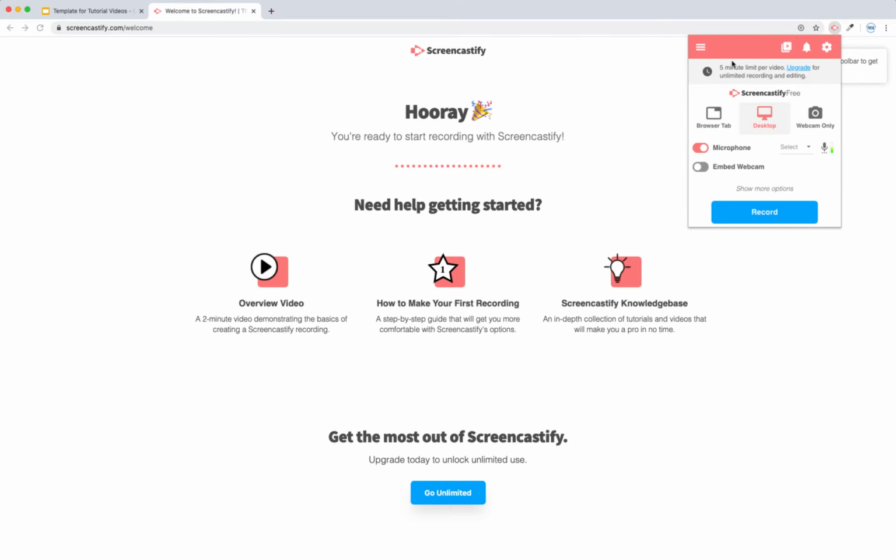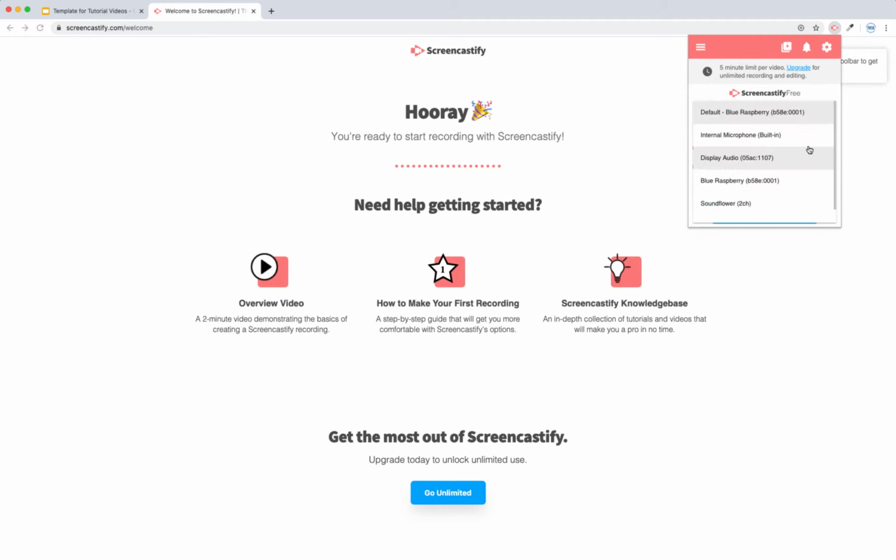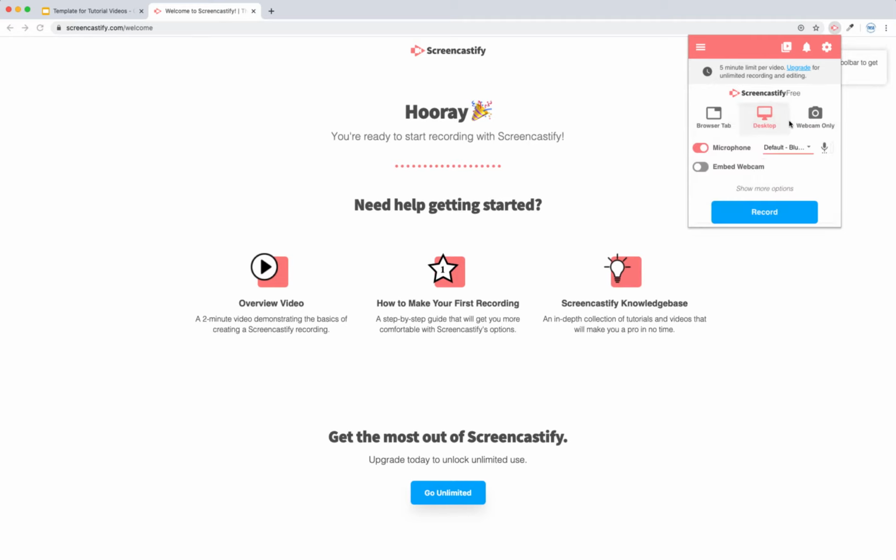This window pops up. I want it to record either a desktop, which would be all of my screen, or a browser tab, which would be just the browser tab that's open, or a webcam or whatever. So you can embed the webcam and it'll bring up your picture. You can choose desktop and it'll be your entire screen. You notice as I'm talking, the microphone is picking up my voice. That's a good sign. If you have multiple microphones, you can choose them here. And then click record.